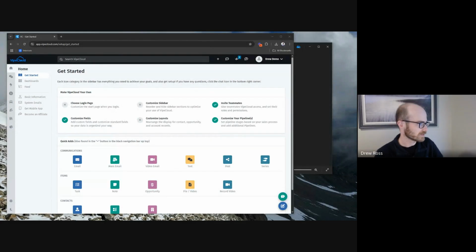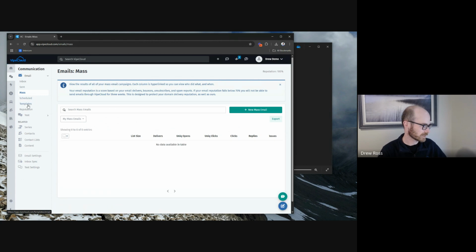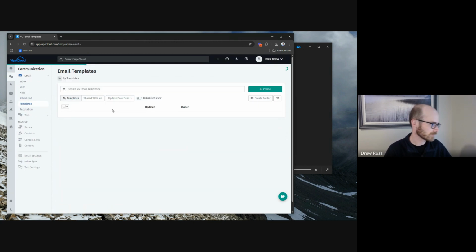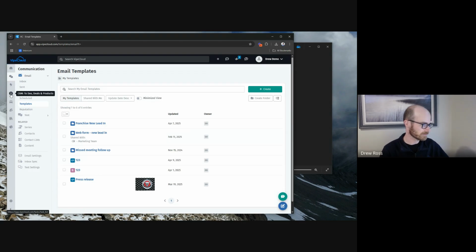Okay, so we're talking about email template landing pages, in particular the HTML type of email template. You get there by going to Communication, Templates, under Email, all in the left navigation. If you haven't already, you can make your email template, but we're going to go into an existing template.